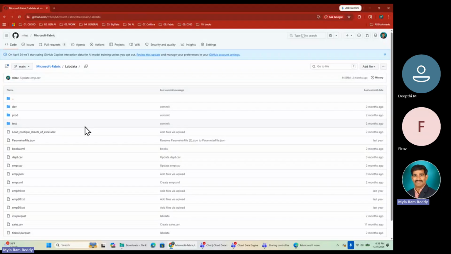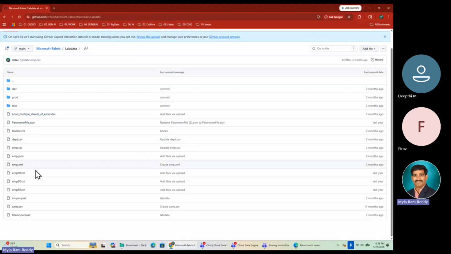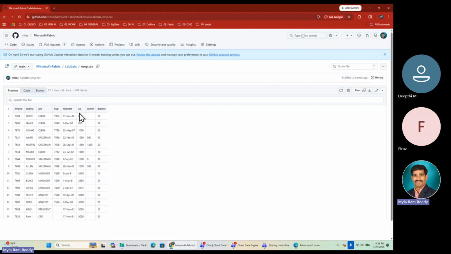Now the lab data, we have so many files available. If I go to the emp.csv, for example, and I want to load this file, how can I connect it? And the interesting thing is, this is URL based now, right? This is URL based.